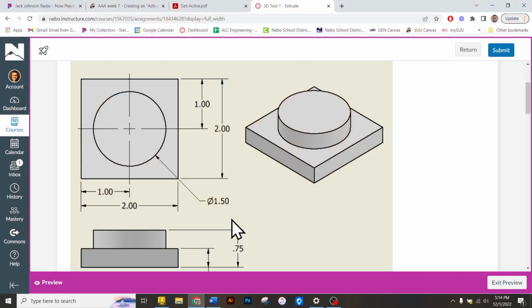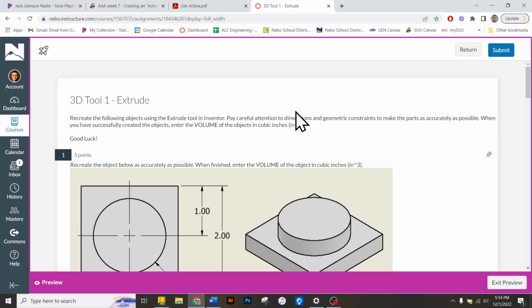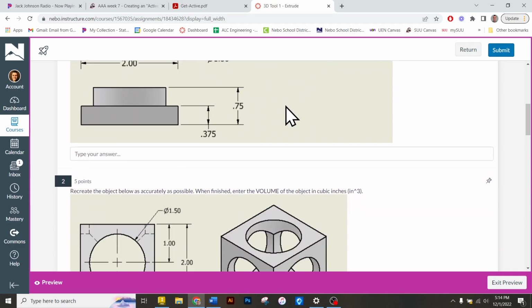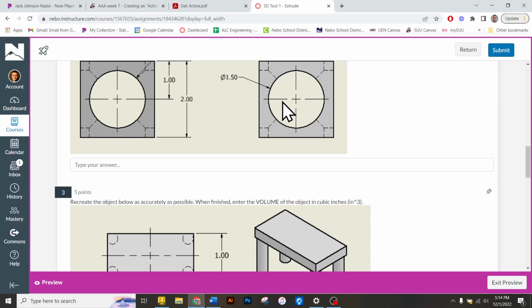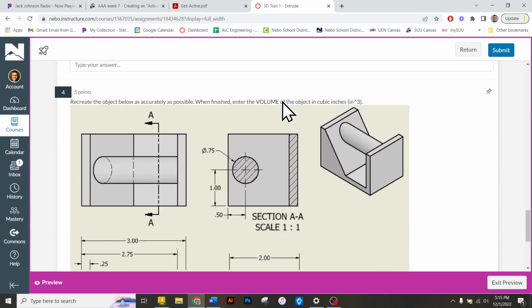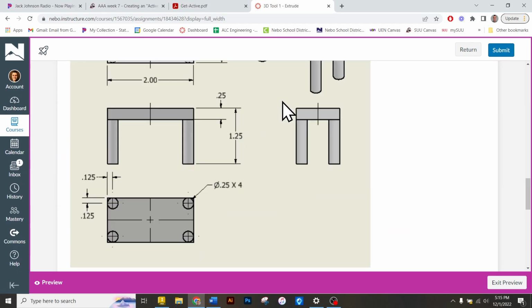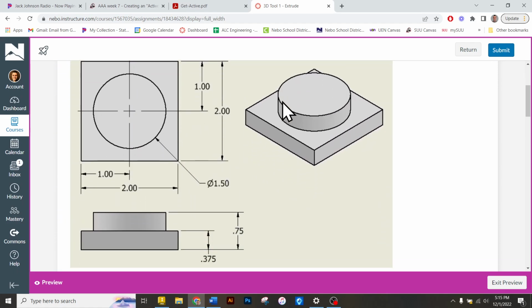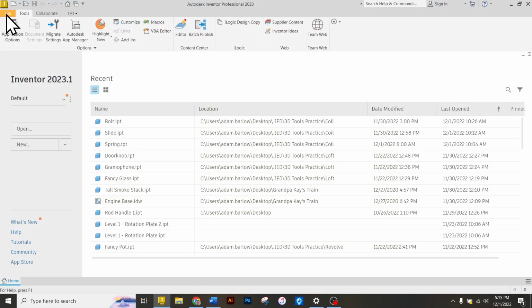So this is our tutorial for the 3D tool number 1, Extrude. This tool has a whole bunch of cool stuff. It's really probably the most commonly used tool, and it's probably the most important for that reason. And we're going to make 4 parts here, and each of these are actually fairly easy. But if this is your first time, it might be kind of hard. So anyway, we're going to assume this is your first time.